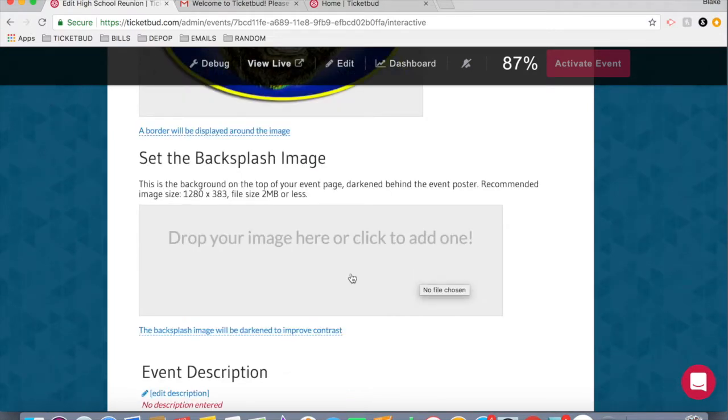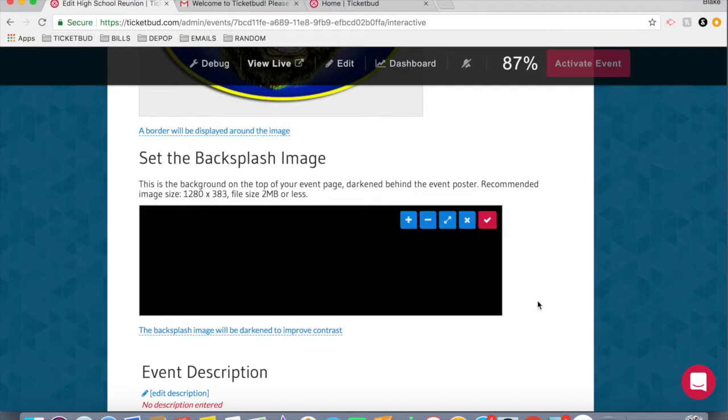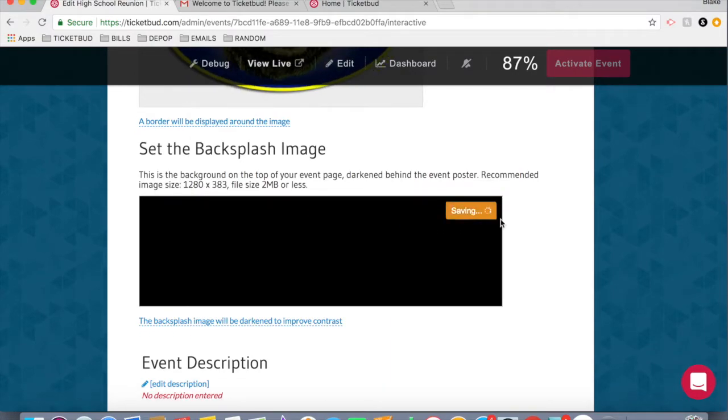And then the backsplash image is a longer rectangular image that will span the entire width of the event page. So for this, we will just make it a solid color. And then click the check mark to save.